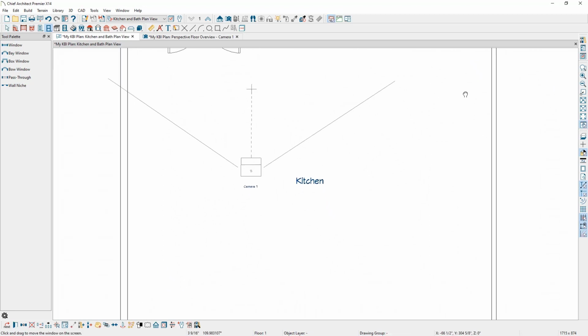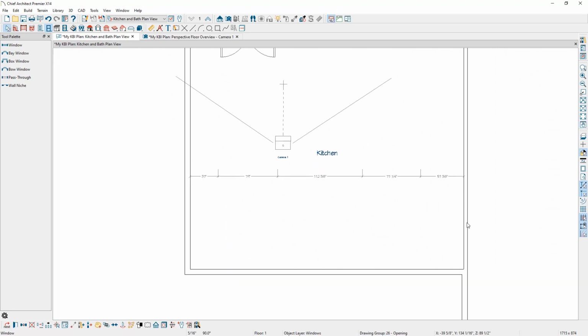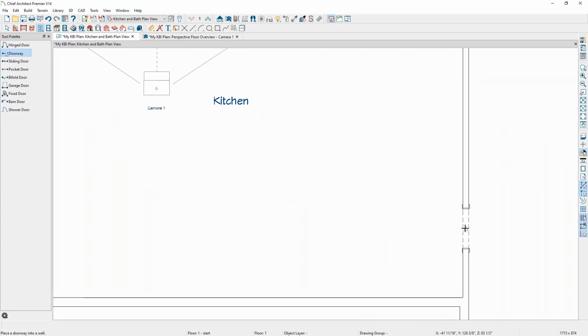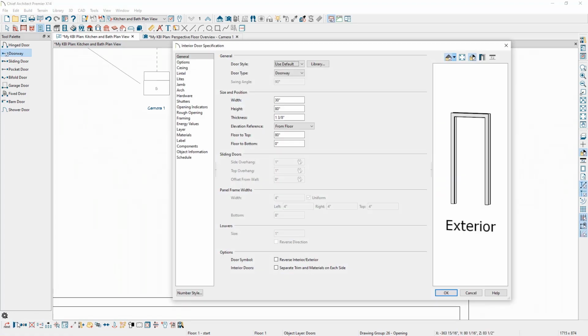Next, let's add a doorway over down in this area of the plan. So I'm going to go up to our door tools, select the doorway, come over down into this area and click once to place it. Next, I'm going to click on the doorway. You can see we get the dimension for the width of it from casing to casing. And we're going to open up the doorway specification.